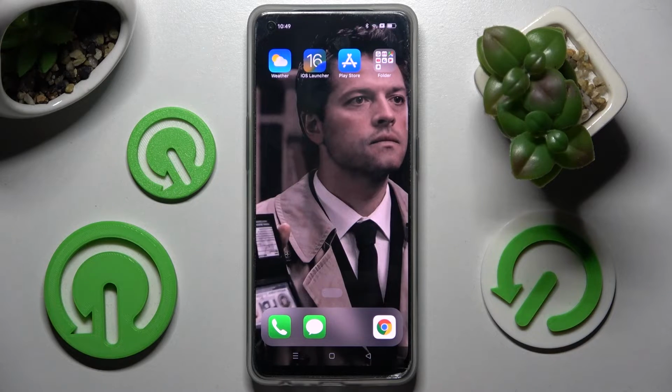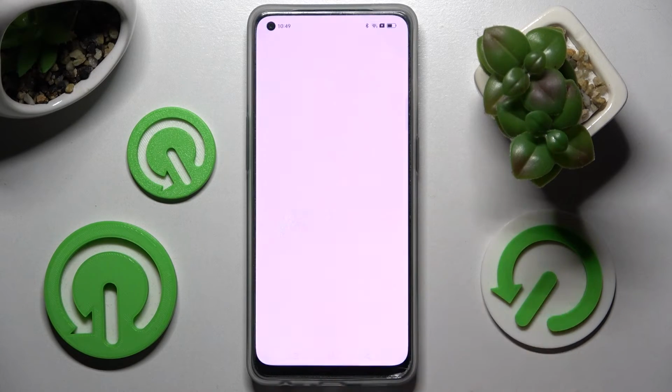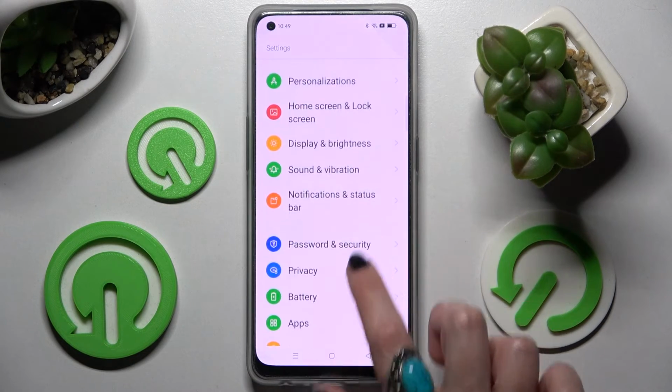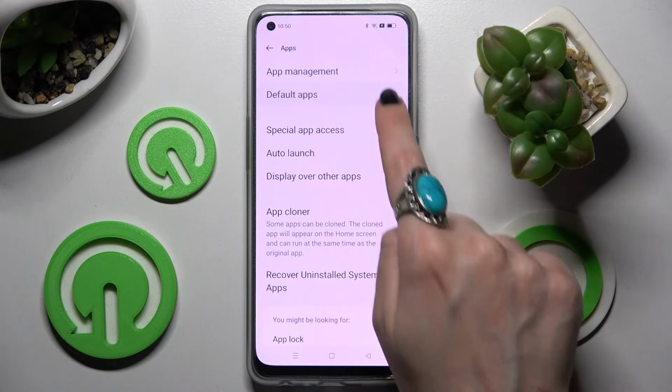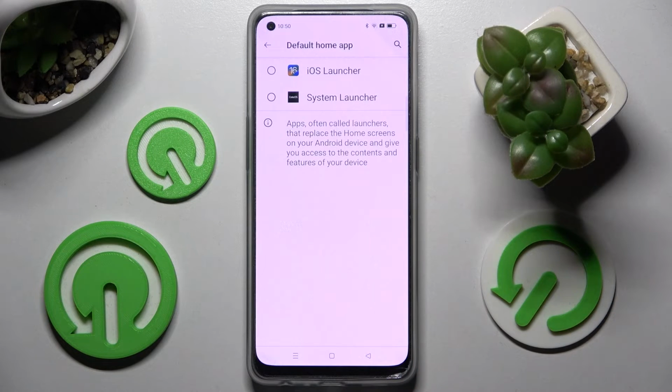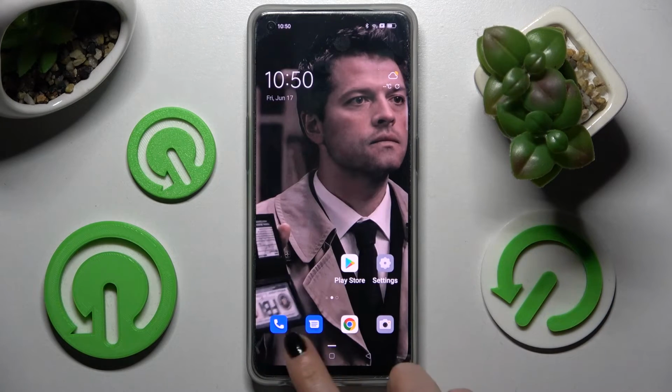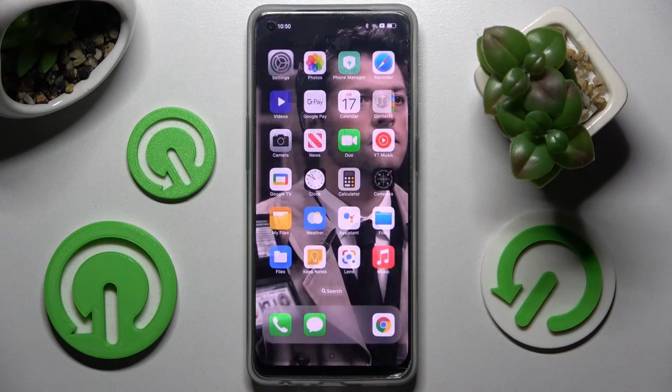If you wish to, you can always switch between your layouts by going into Settings, choosing Apps over here, then clicking on Default Apps, and finally selecting Home app. In order to go back into System Launcher, just click on it. If you wish to set up iOS, click on iOS.